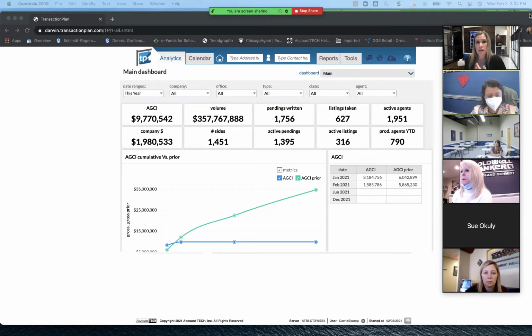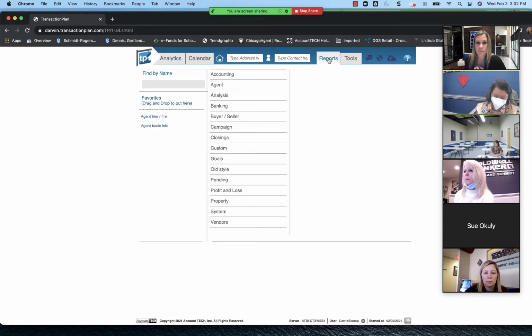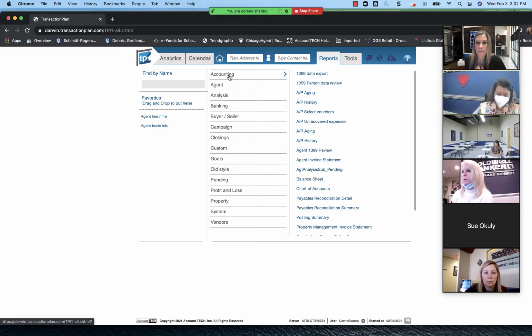So you can see my screen, and you're looking at TransactionPlan at the dashboard. Depending on your level of security, your view may be a little different. But we are going to go right here to where it says Reports. And then again, based on your level of security, you may or may not see all of these options, but you can click on Accounting. And then the first one we want to show you is the Agent Invoice Statement right here.